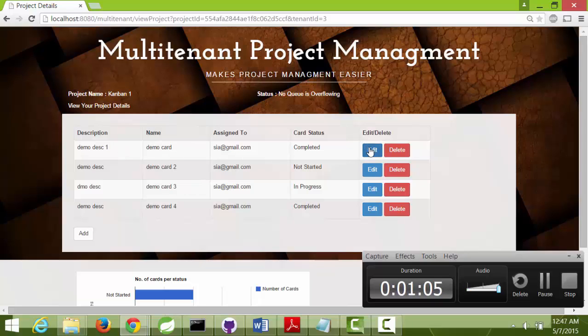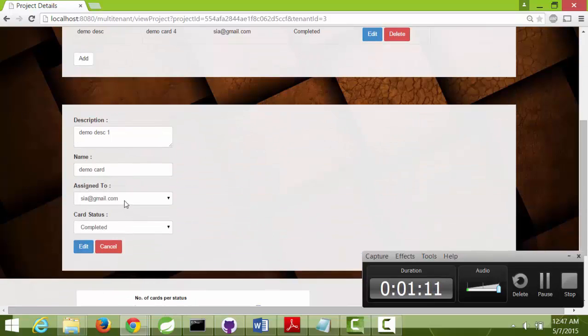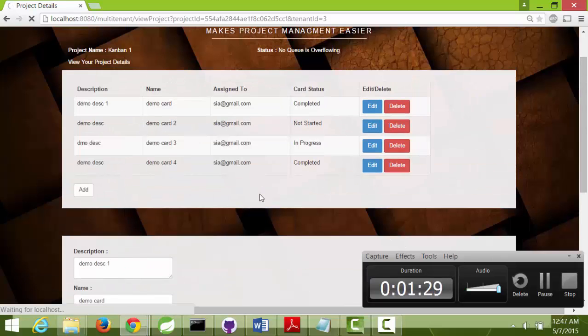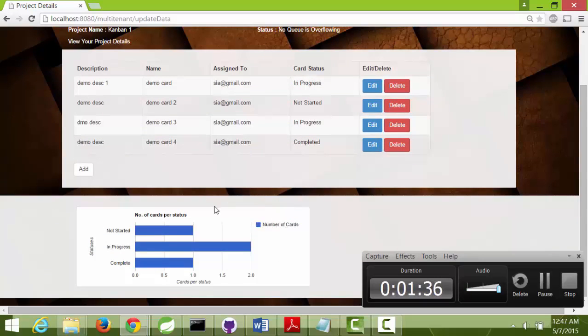If I choose to edit demo disk 1, then I can change its status from complete to not started. Likewise, I can change assigned to, and I can change the name as well. So if I choose to change the status from completed to in progress and edit it, then here, as you can see, earlier it was completed and now it is showing in progress. Likewise, you can make changes in several other cards.